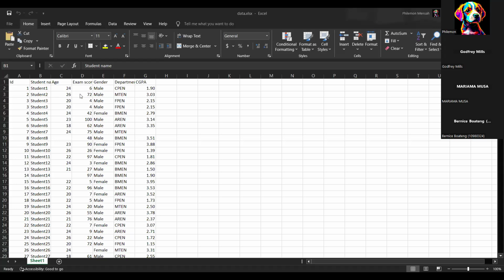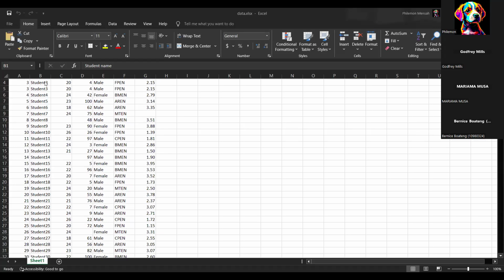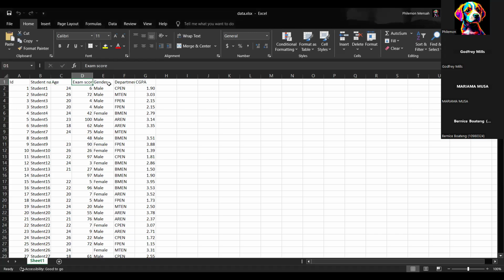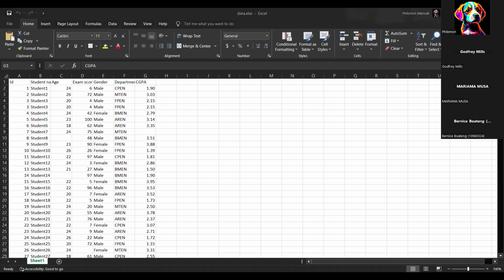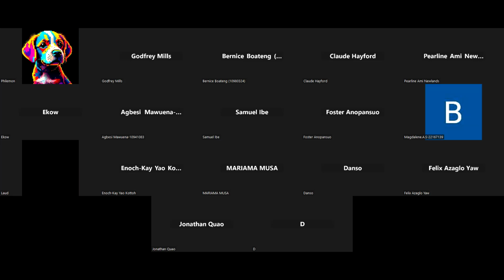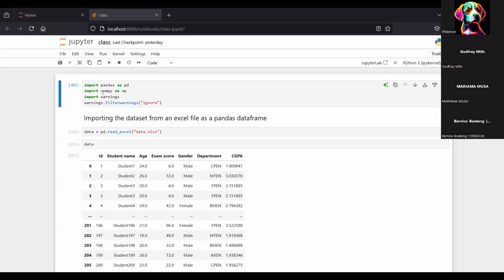Okay, so I generated the data using Excel. I gave the student's name, age, exam score, gender, departments, and the CGPA. Then I imported it. Are there missing values in there? Yes, I intentionally added missing values into the data set. Oh, very good. Very good to clean it.